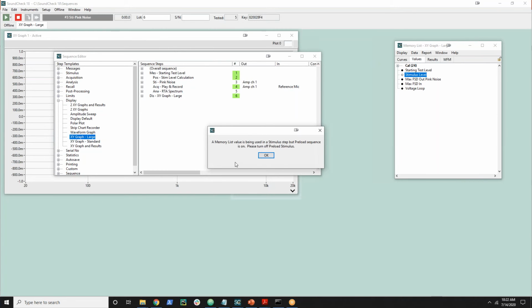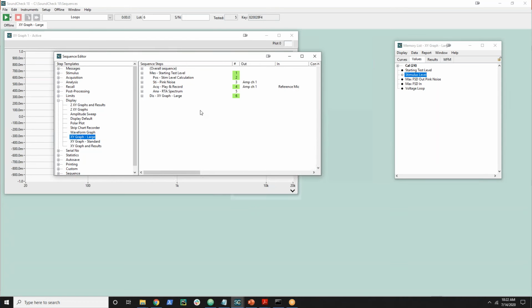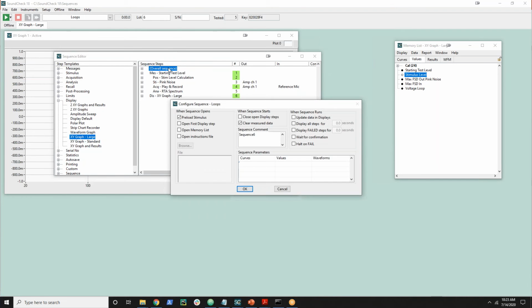When I close this, I get a warning. What does this mean? Memoryless value is being used, but preload sequence is on. Turn off preload stimulus. We talked about this a little bit before. Since I'm calculating the stimulus on the fly, I can't preload it. I need to open up overall sequence, and in the top left, disable preload stimulus.